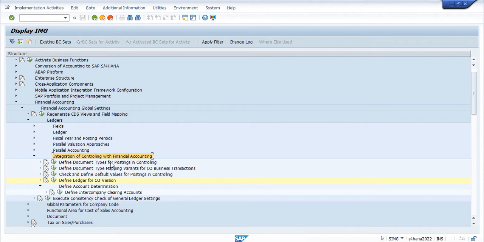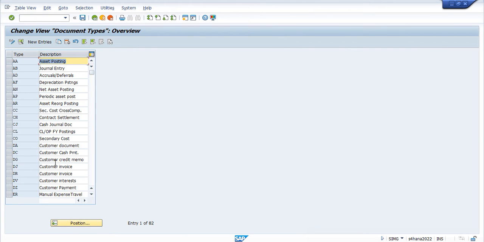Here we have a couple of steps which we need to complete. These are the mandatory steps we need to do. So the first one is define document types for posting in controlling. So we need to define a document type. In SAP S4HANA, controlling is basically merged with finance. It is now one module.